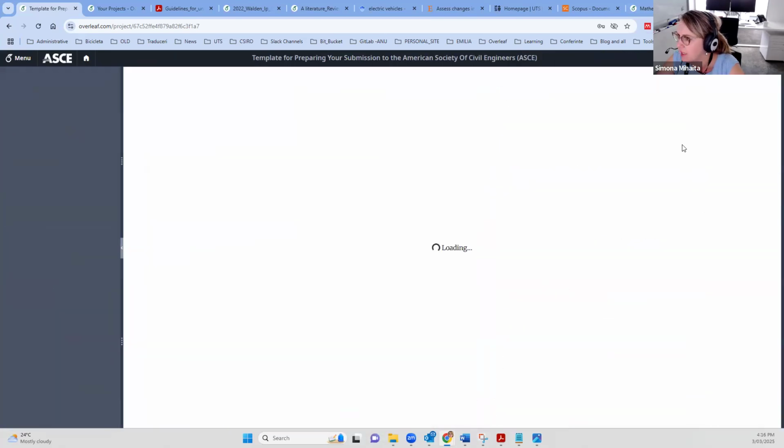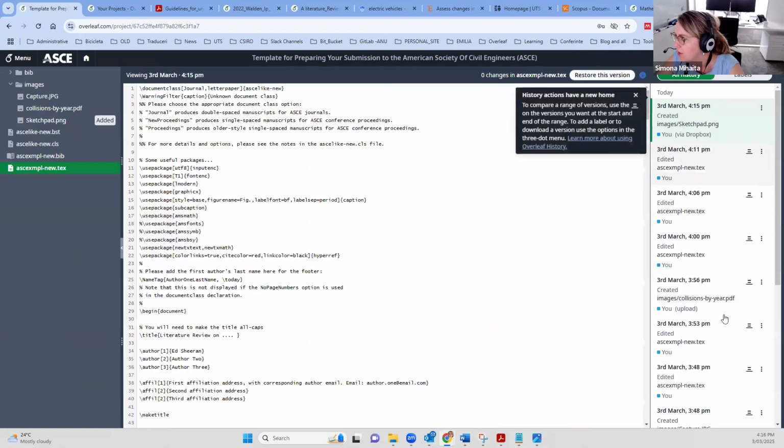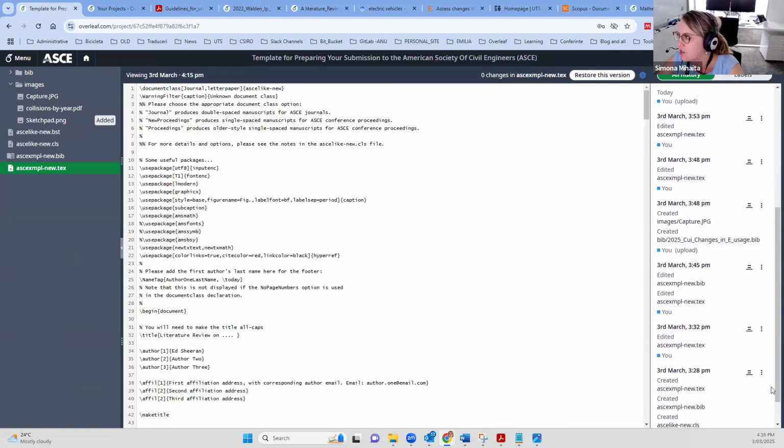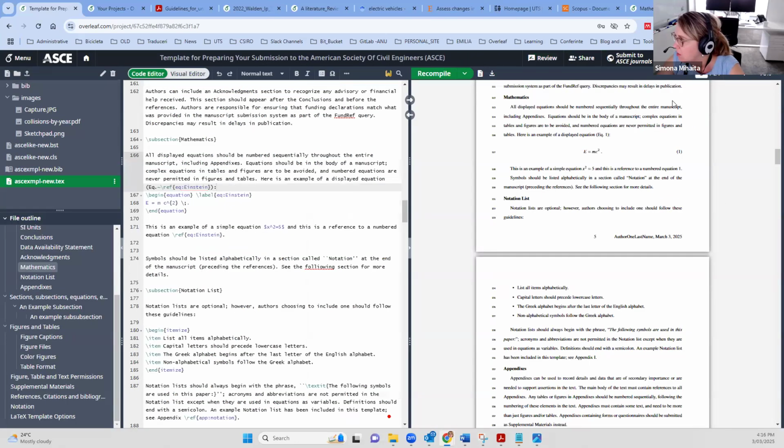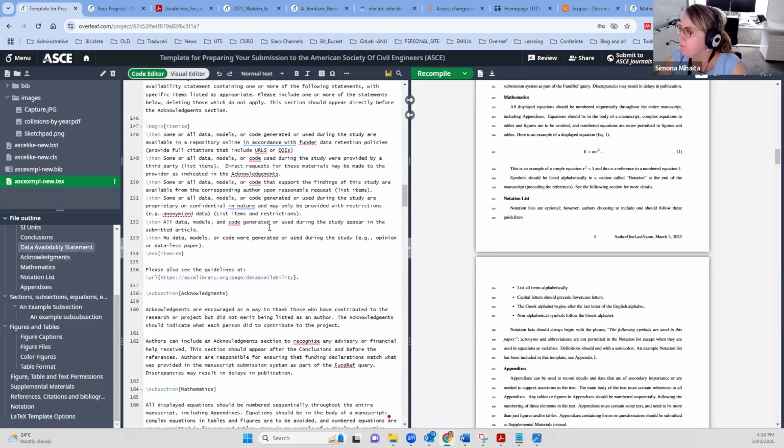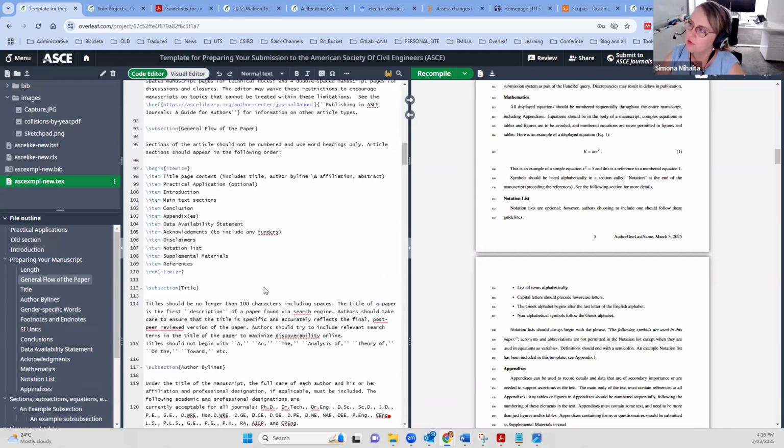You have a history of edits. There are many things that can be done, right? You can trace down everything. So let's go back to the editor and so on. That's it. I think it's a good overview of how you play with Overleaf, but again, it's a training process.